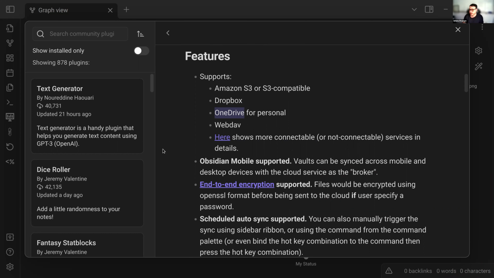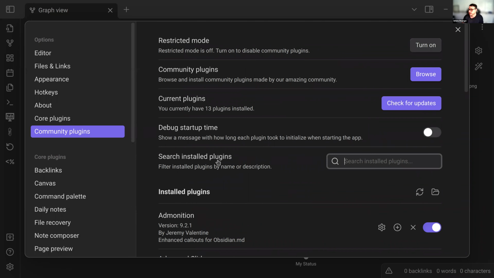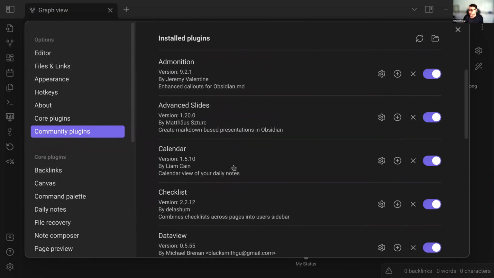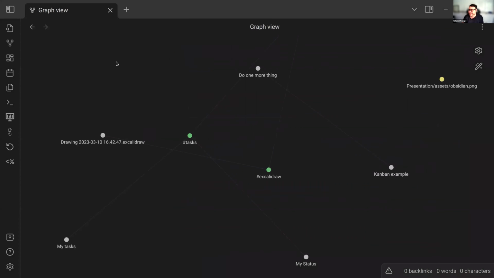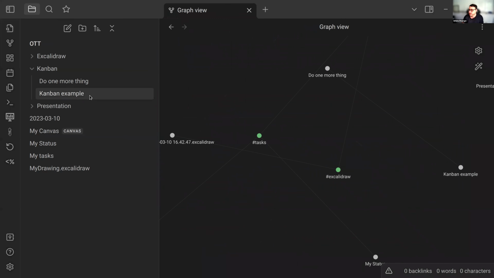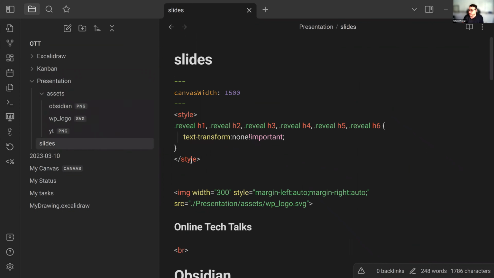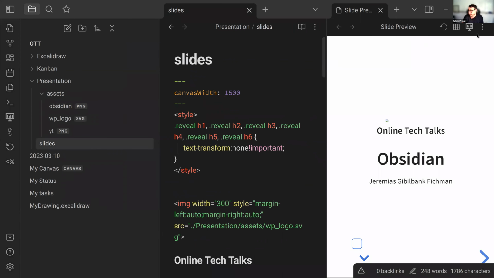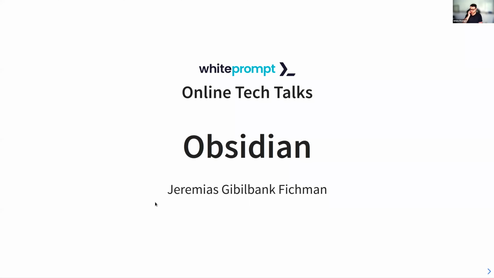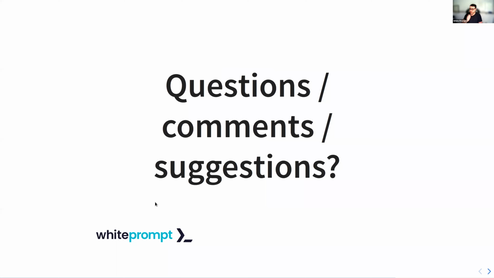So really easy to use, really easy to configure, and really nice plugins from the community. And lots of settings to configure here. So let me jump again to the presentation, which I run from here. So that's all on my side.